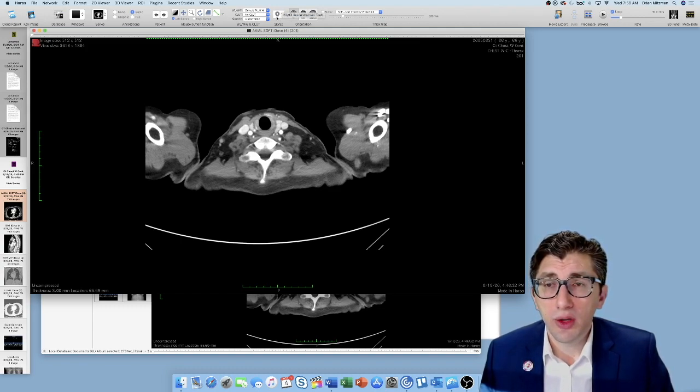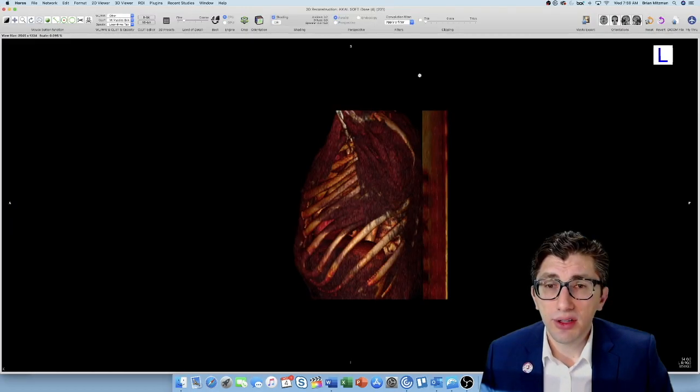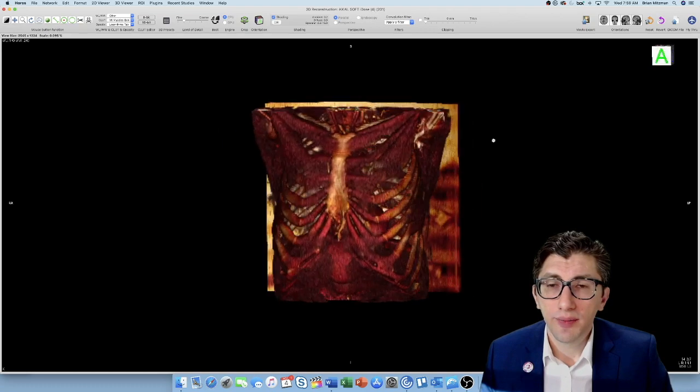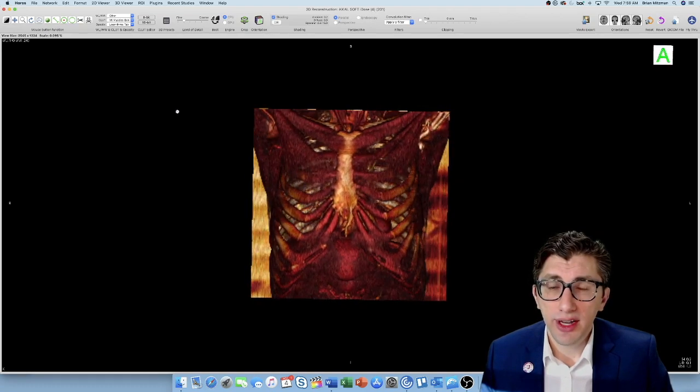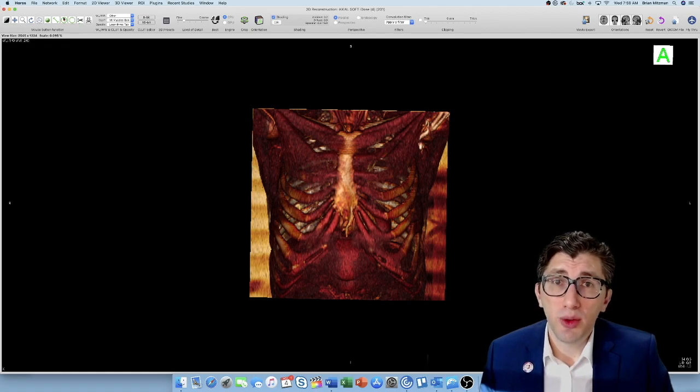Go up to the cogwheel right here for 2D, 3D. Click that arrow, go to 3D volume rendering, and then give it a second to load. And it's going to reconstruct everything that was in that axial CT. Your toolbar, once the 3D reconstruction window opens, is up here on the top left. And there are a few tools I want to highlight.